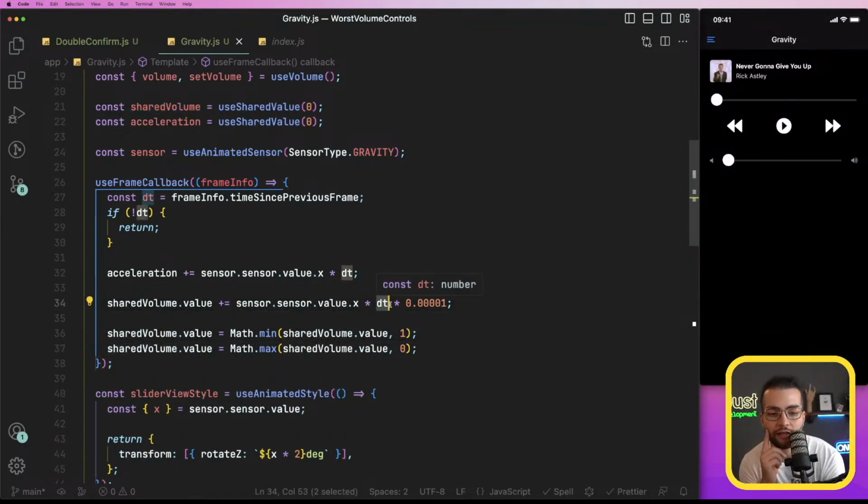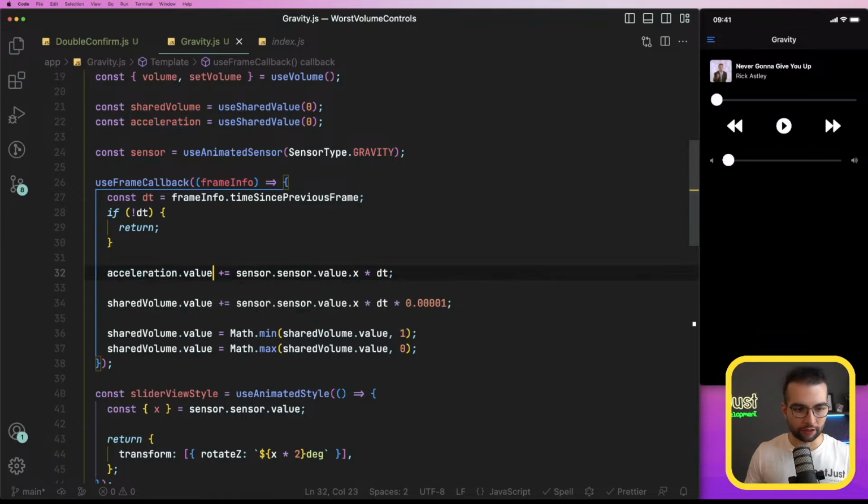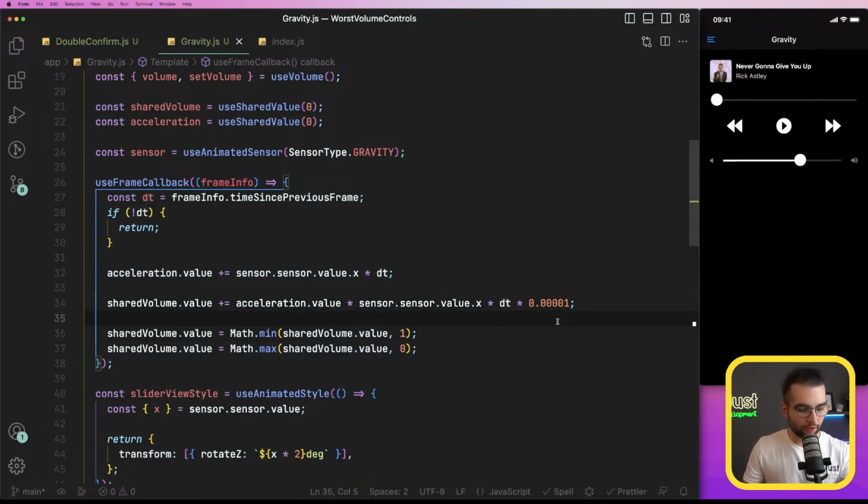So do we need the delta time here or not? No, I think we might actually need it. And we should do value: acceleration dot value multiplied by sensor value, multiplied by the delta time, and then the speed. I messed something up. So initially acceleration is 0.